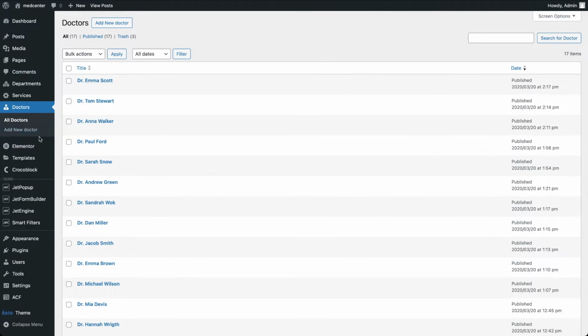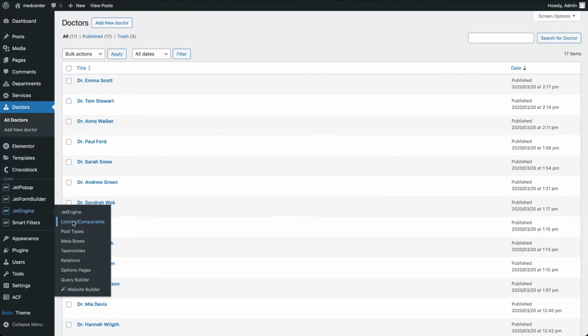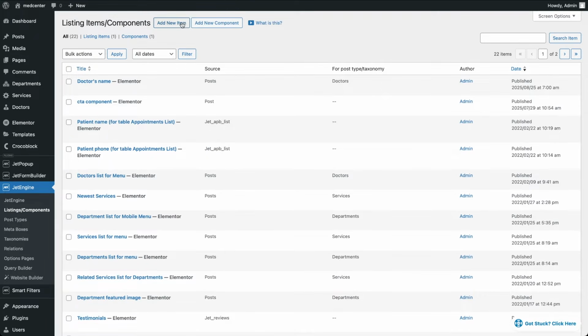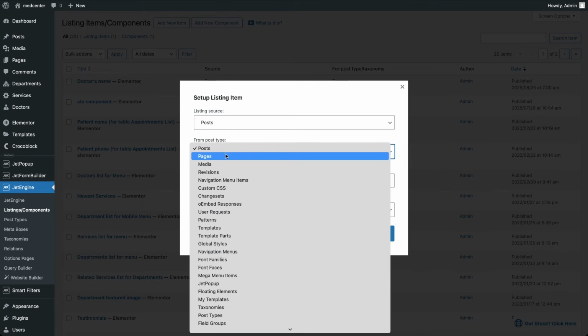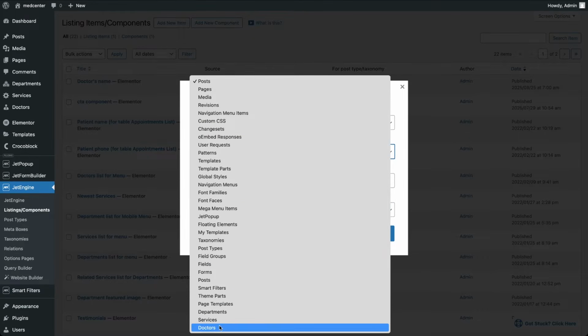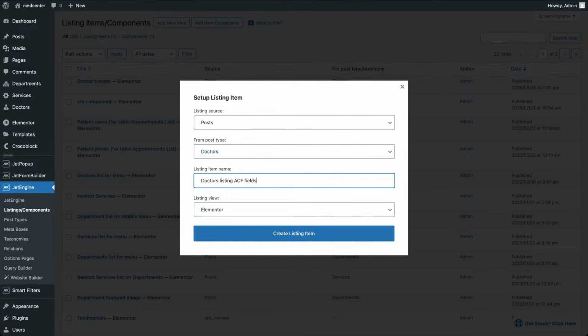Let's start by creating a listing. Go to JetEngine, Listings Components, and click Add New Item. In the initial pop-up, select Doctors as the source, give the listing a name, and choose the WordPress editor. By the way, I'm using Elementor here because the demo site for this tutorial is built with it.